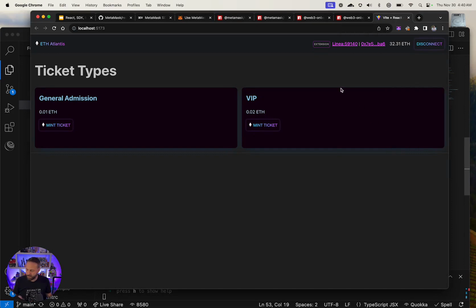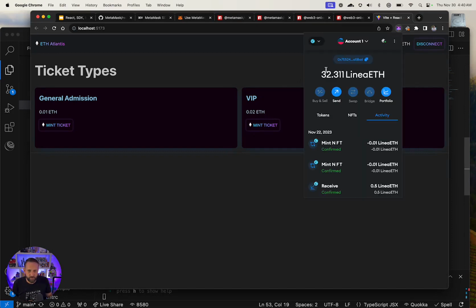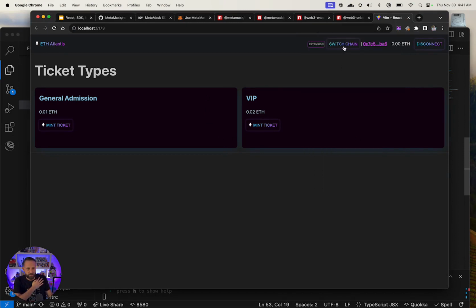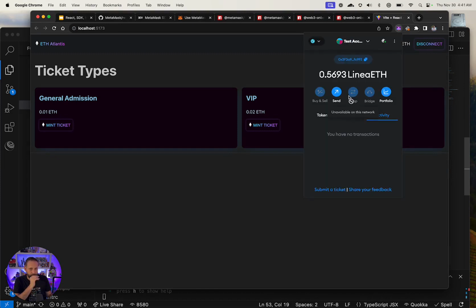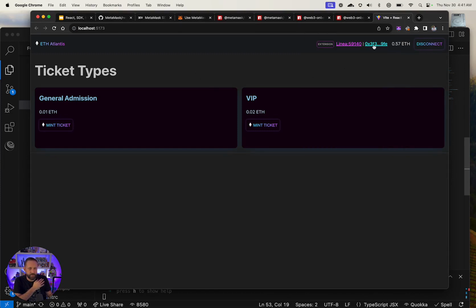Let's go ahead and change the chain real quick. We'll go from Linea to Ethereum. Notice we get the switch chain button. We click it, and it switches us back to the network. Cool, so that works. What happens if I go in here and manually change the account to another one? You can see that my address is updated here and the amount of ETH that I have is updated here. All of that is taken care of through that MetaMask context provider that I was just showing you, that almost 200 lines of code.